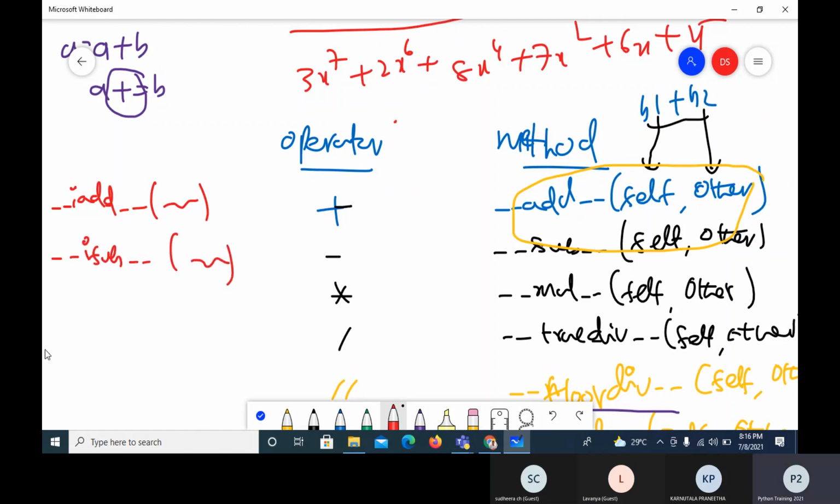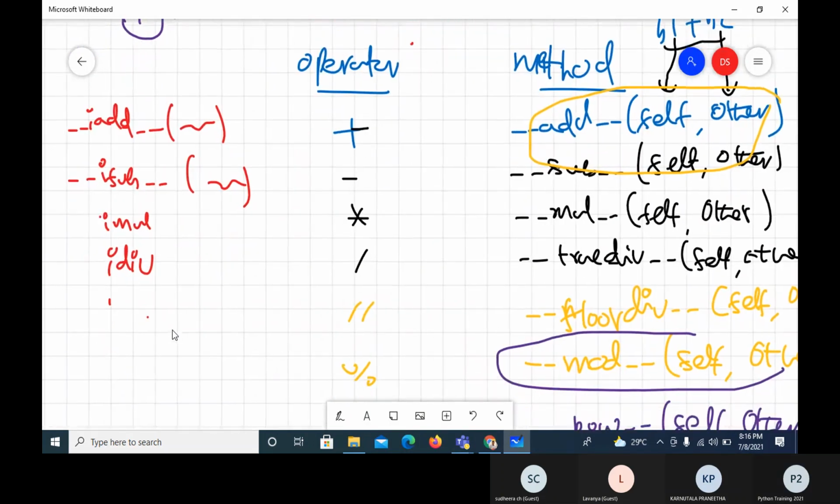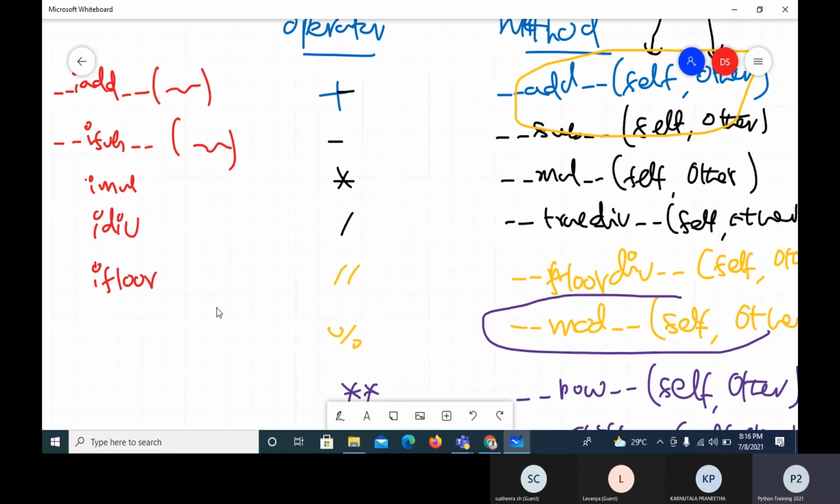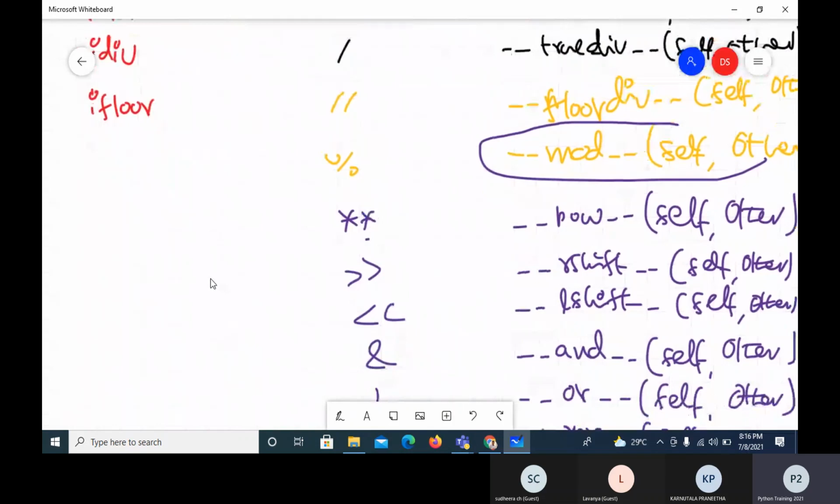This is for shorthand addition. Then same, imul is there. Then only for division, instead of truediv there is idiv. I don't know, they have kept it like that. Then floor division remains the same, so this is ifloordiv. And the remaining names are the same, like imod, ipow, irshift, ilshift, iand. So the remaining names are the same.